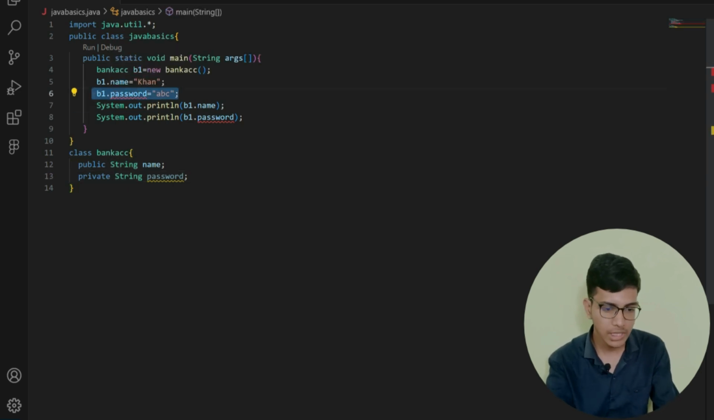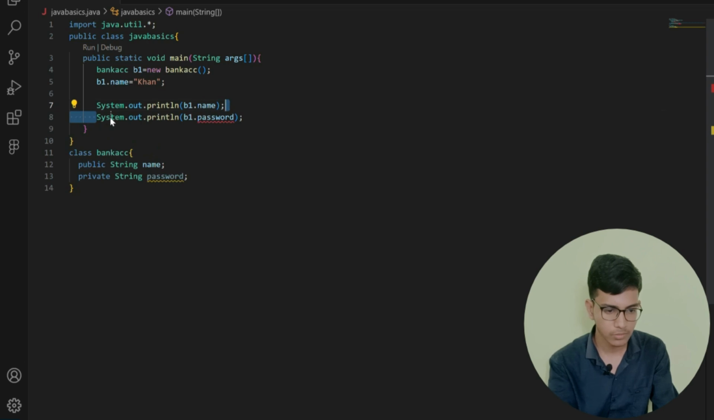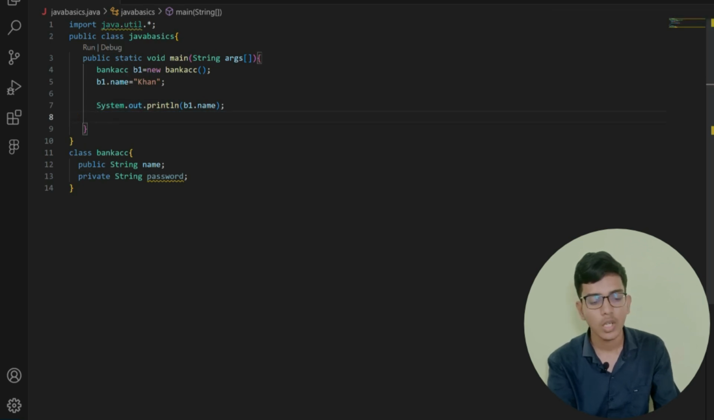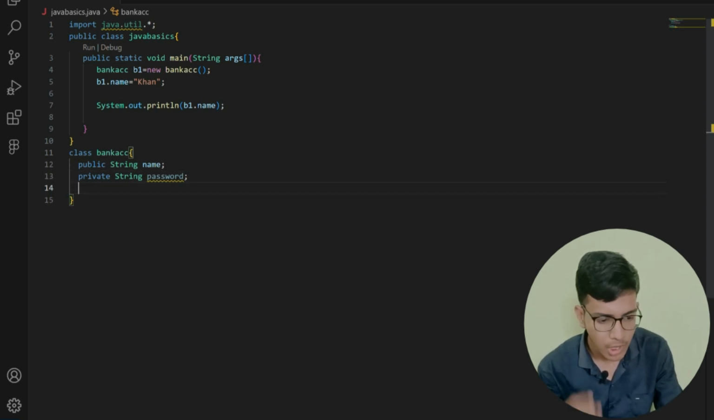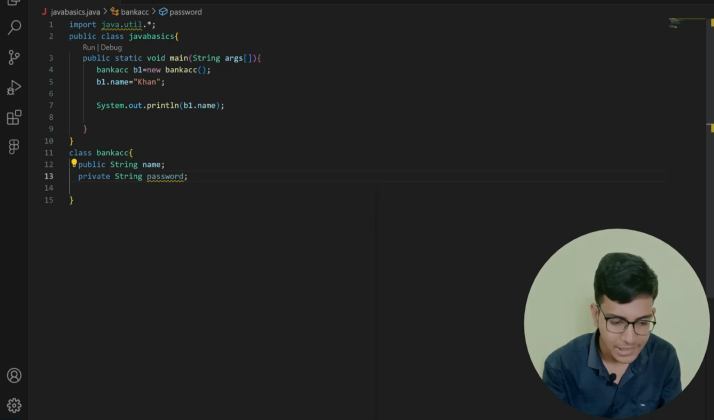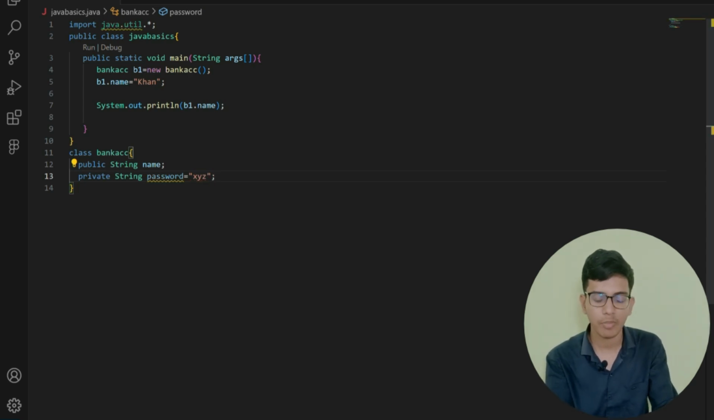So I need to remove this thing, and this thing also, right? Yeah, wait a minute. Yeah, I need to remove this thing also. Now this is how I can access particular name, and I can restrict the access of a particular keyword. Here how I can give password? I can give password by just creating a function, that is I can give directly, I can assign the password here by just writing password is equals to suppose xyz. So this is how I can give password to my user.